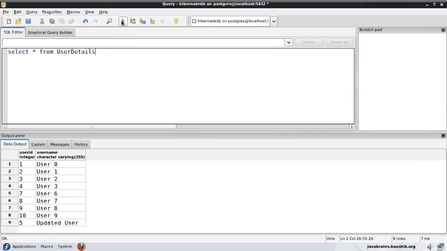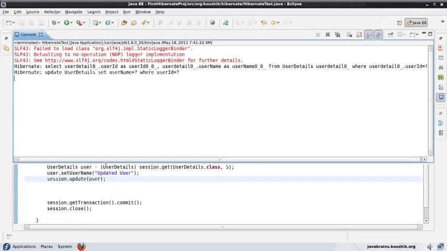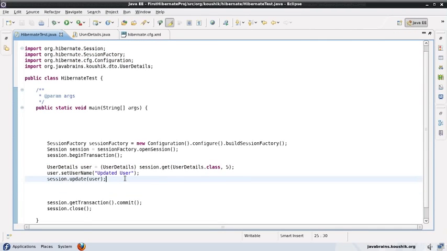Now if I execute this, here you can see the primary key 5 has the updated property as the updated user. So this forms the U of CRUD. So now we've seen how to create an object, how to read an object, how to update it, and how to delete it. So this is one of the simplest ways to do a CRUD operation in Hibernate by using the session object methods in order to operate on the objects.